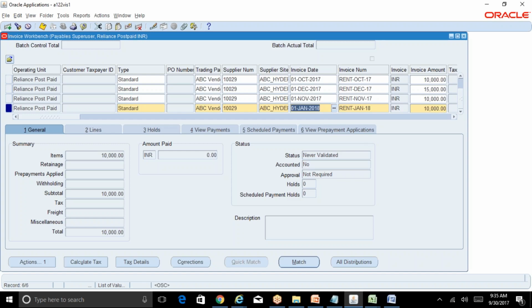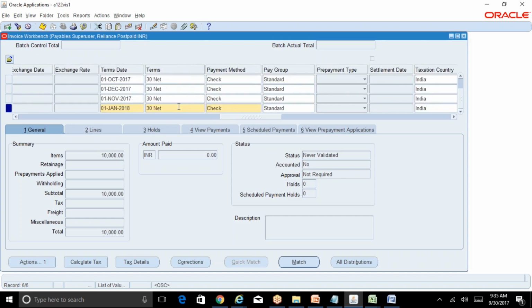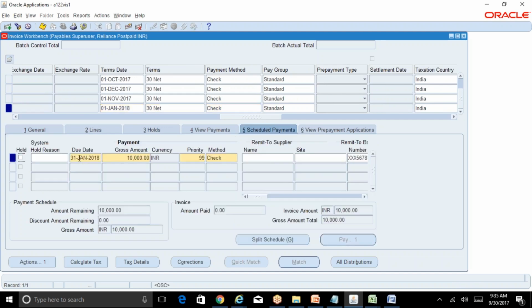And once the invoice is validated, for all these invoices, we got something called payment terms. Okay, payment terms is 30 days. If you go to your scheduled payments, you can see this invoice is due on 31st of January. So on a daily basis, you will be running your invoice validation program as a scheduled program. So that will take care of validating the invoice.